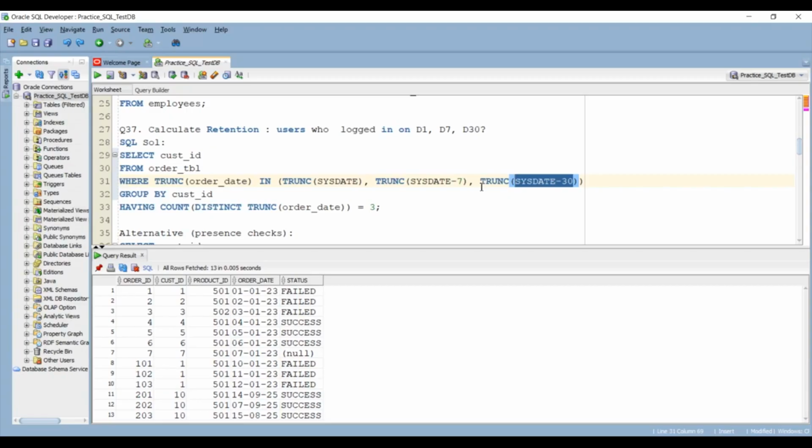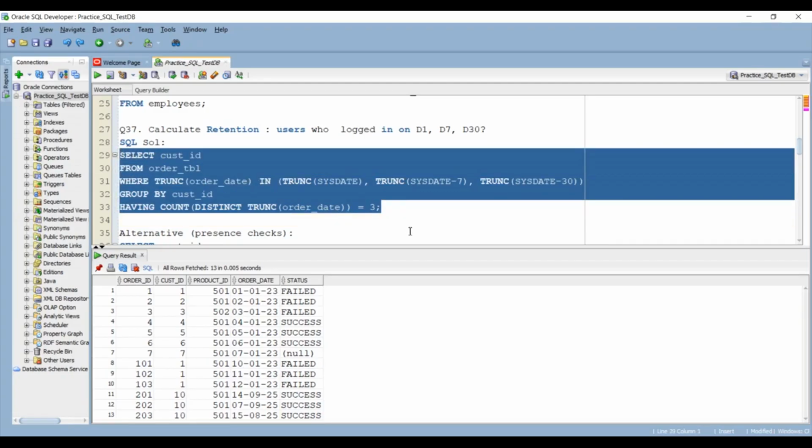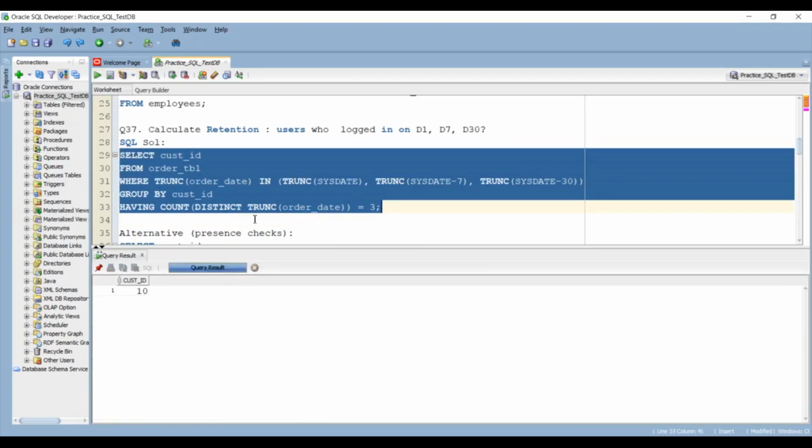We got it from here. Then after that, here we use TRUNC on order date. TRUNC of order date ensures only the date part is compared. Then after that I use GROUP BY customer ID. Group by customer means we check whether all three distinct dates exist. This is one way to calculate retention. If you see here we are using the three orders, so based on that I use the count of distinct order dates equal to 3. You can see the customer ID equal to 10 based on that.